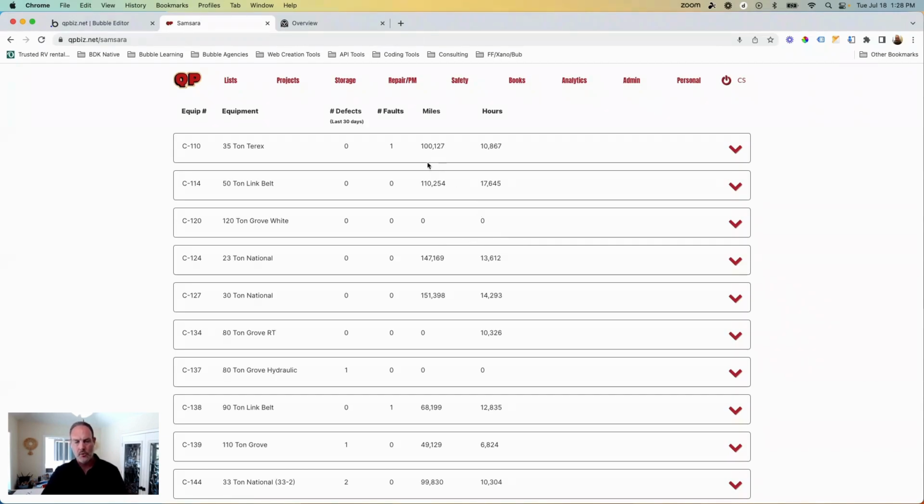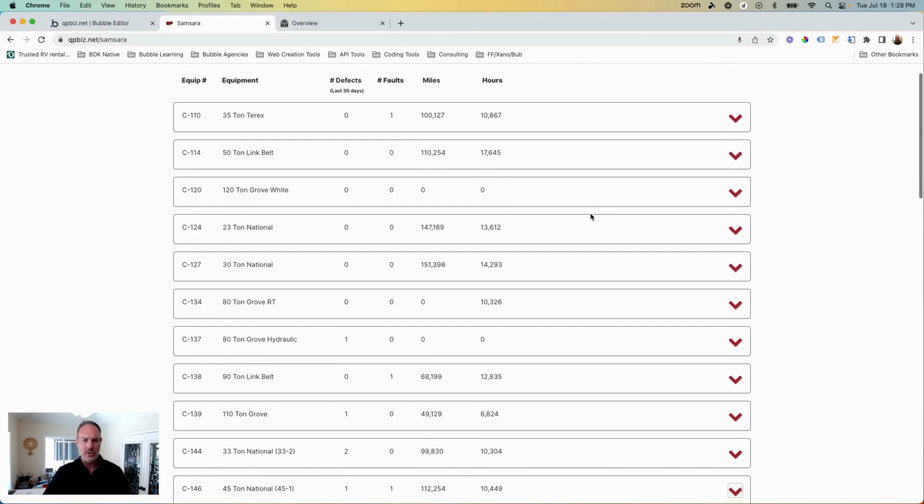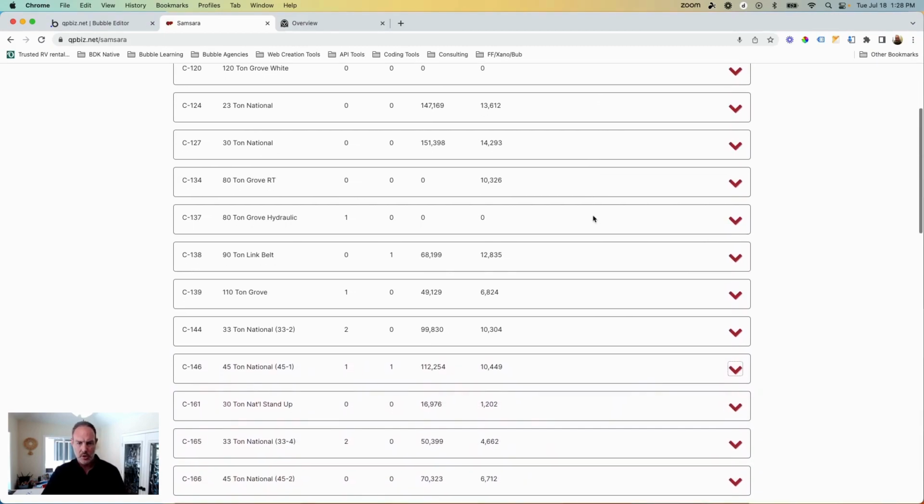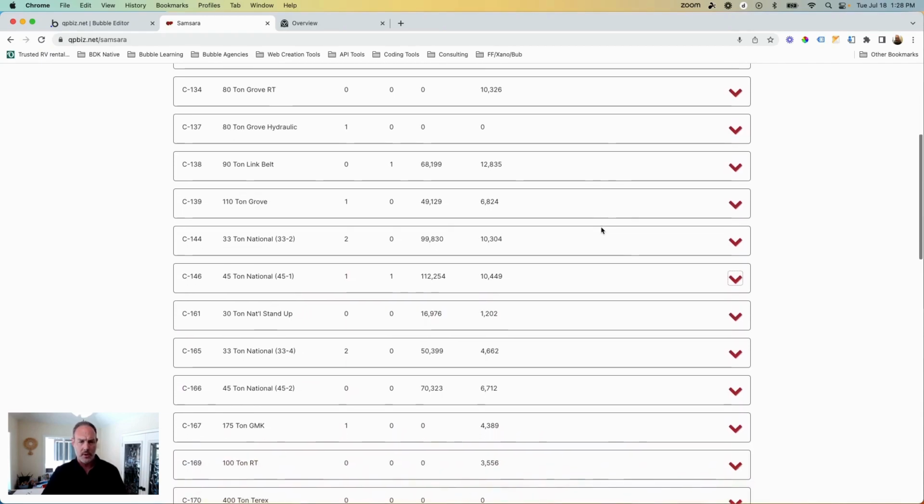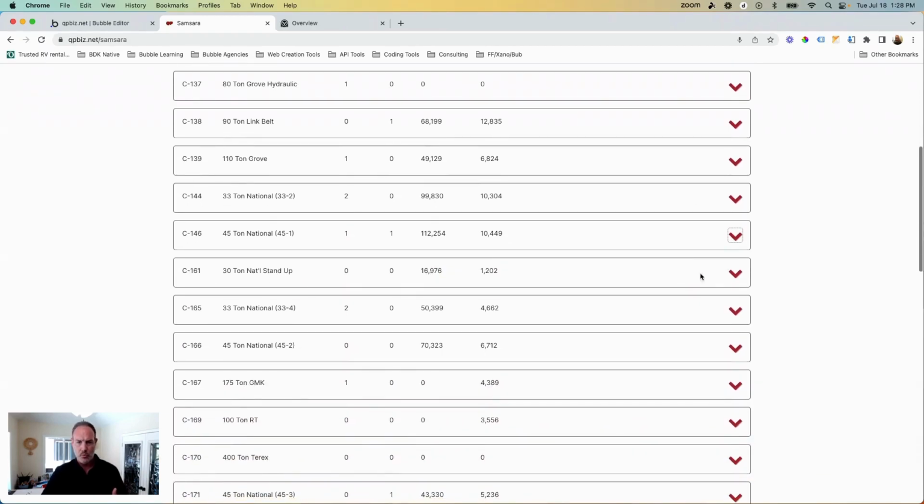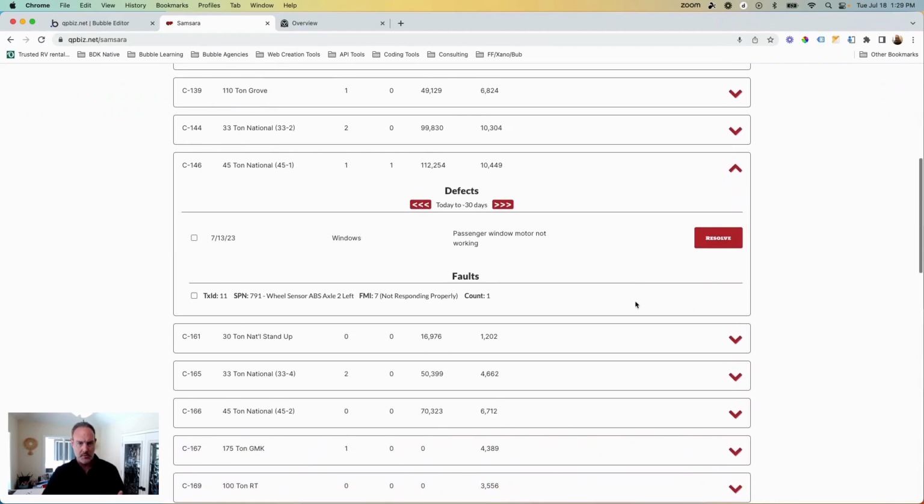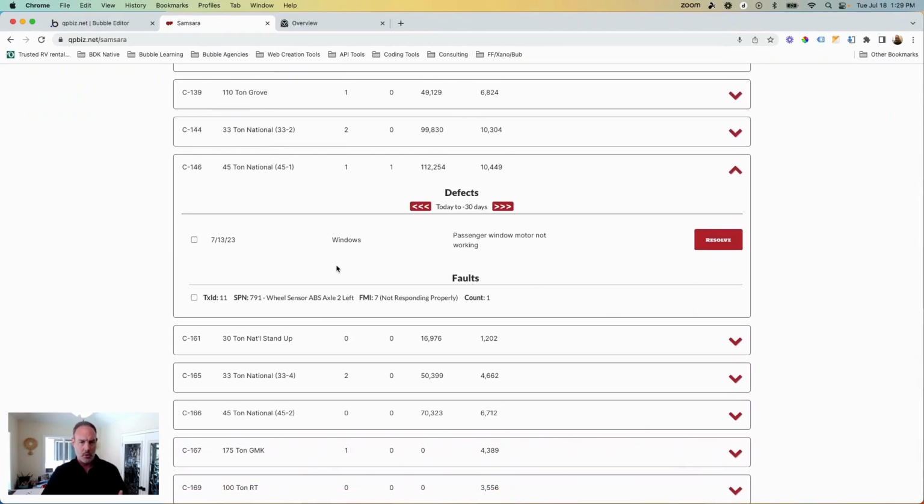When we pull the information over, first thing we do is pull the miles and hours. This is real-time data coming from the sensors inside the vehicle's computer, as well as the number of defects and the number of faults that have not been resolved yet. When a mechanic comes into this screen, they're able to go through all of the vehicles, select one, and get some more detail. So in this particular vehicle, there's a defect that someone wrote up on a VIR about a window motor not working, and this vehicle is also triggering a fault in one of the sensors that's coming up.